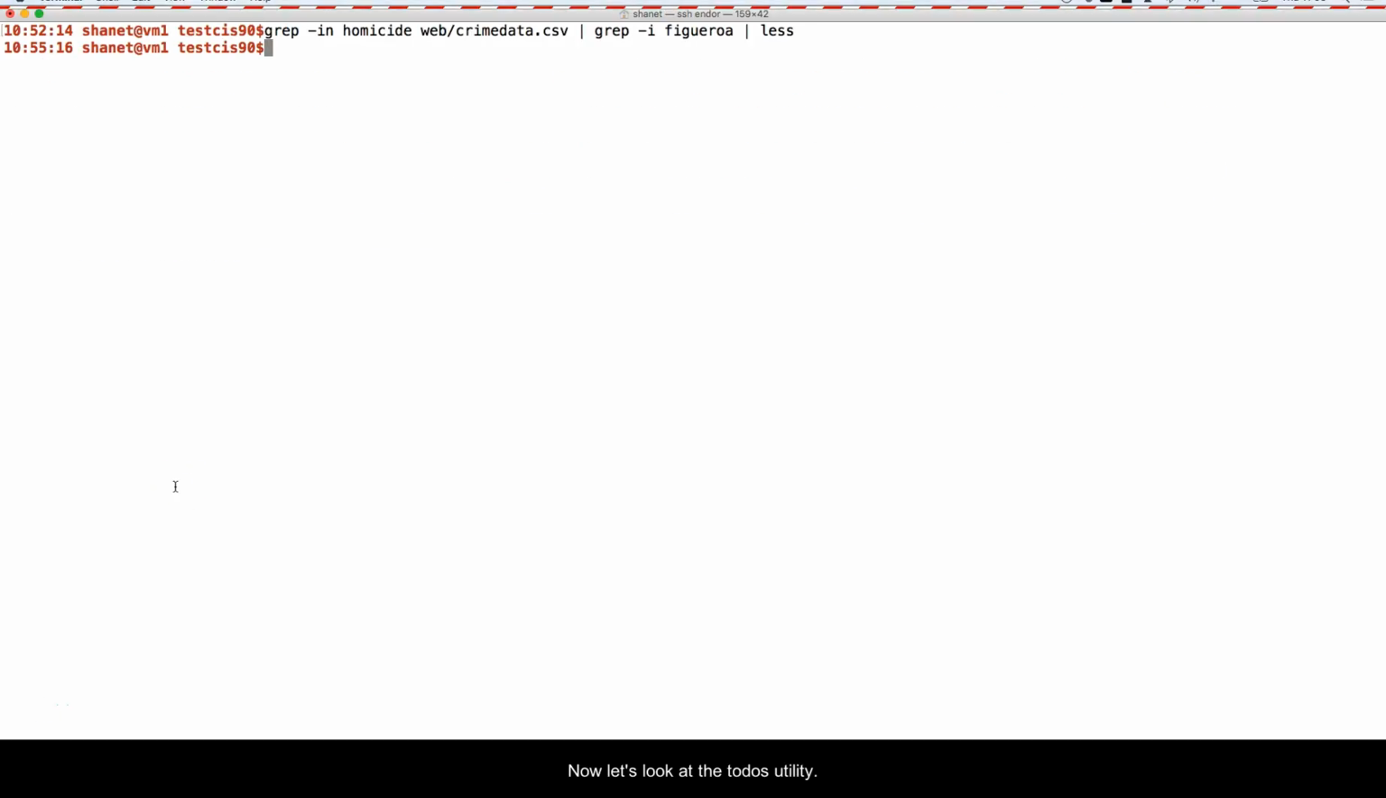Now let's look at the toDOS utility. Many times in system administration, you'll have to deal with files from different operating systems. And those files typically have different end-of-line sequences. Those are characters that tell where a line ends. In Windows, that is usually a \r\n, also known as a carriage return line feed. And in Unix, it is usually a \n. But these are usually hidden characters, making it difficult to tell the format.